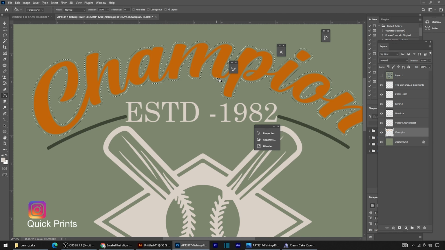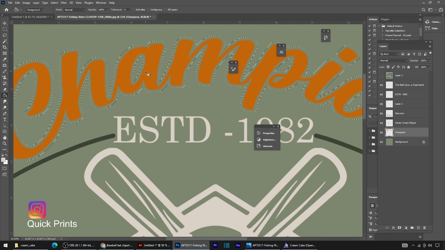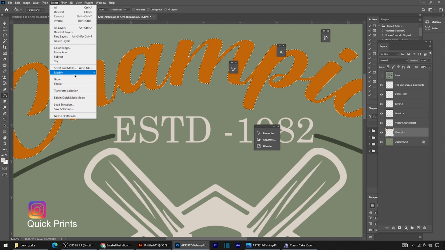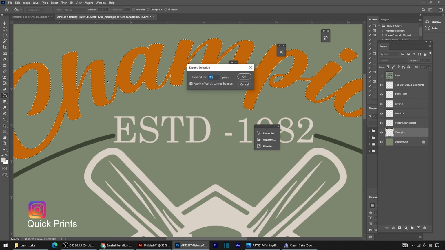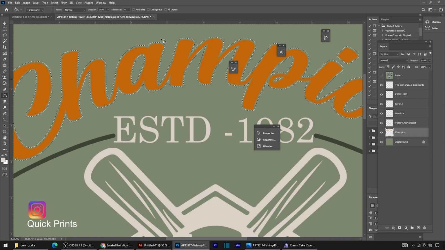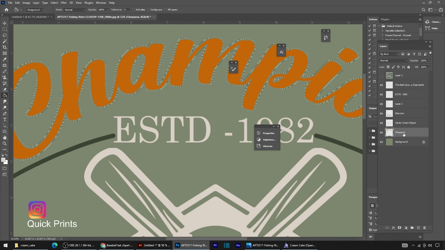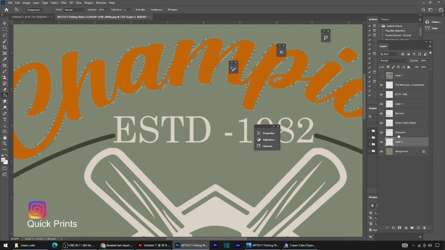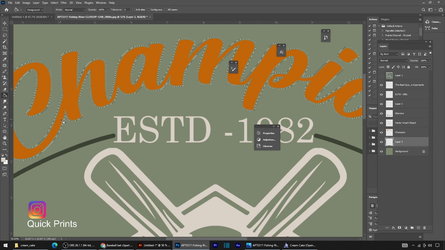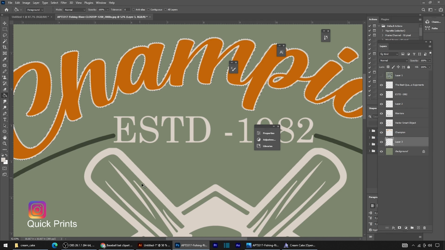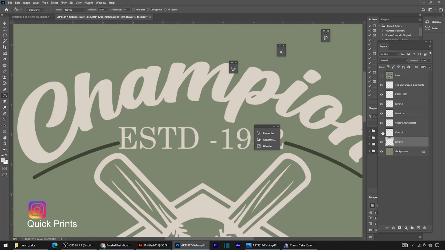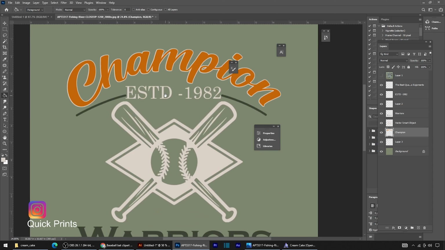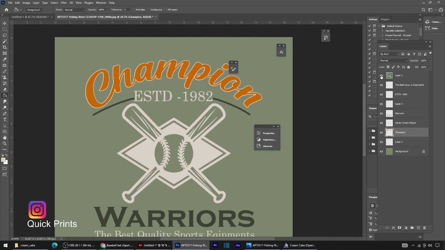So let me see how it looks. It is too much. We need to reduce it. So just undo the selection, go to select, modify and let's do it 10 pixels. Yeah, it's fine. So just make a new layer under the champion layer and fill it with the accent color, whatever color we have used in here. So now it is one layer, and there is a second layer. Clear? So let me open the image for that effect.